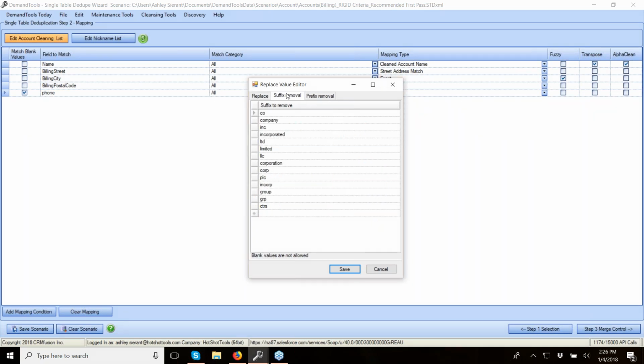Okay, your suffix removal. Anytime one of these words is seen at the end of the account name, it's just going to be ignored and not analyzed. So in our grid, we had incorporated versus Inc. Both of those were at the very end of the account name, so they were scrubbed off and not analyzed. And you can add to this list as well. I think I've added in Corp, Group, I think I added these 4 values here at the bottom in this list.